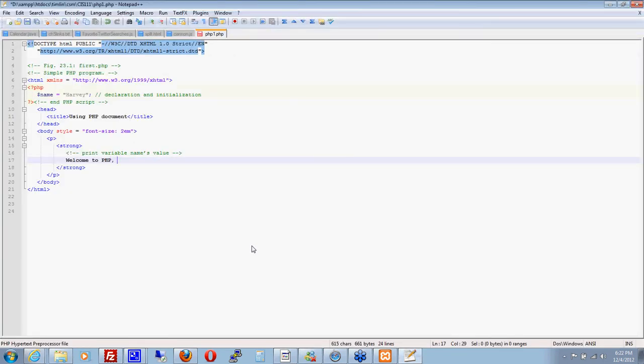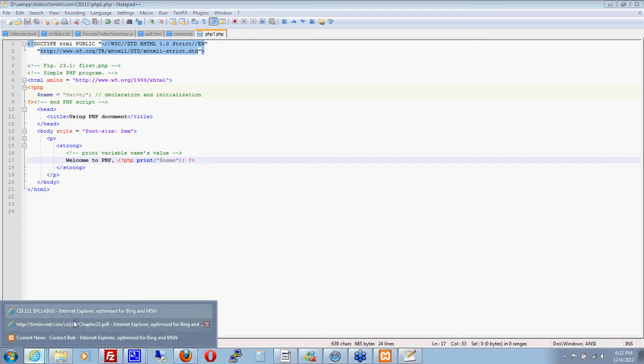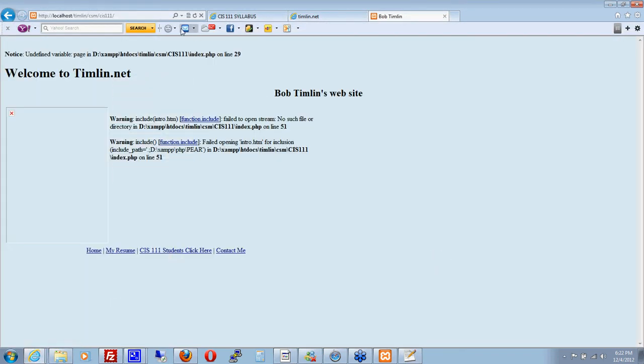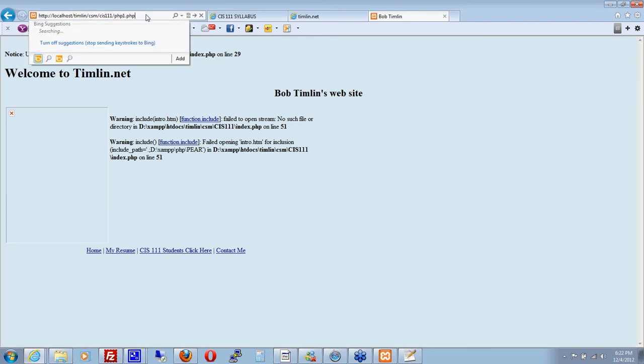I do this here, print dollar name, that should work. Okay, so this is still going, so I'm not going to be able to, but I'm just going to type in up here php1.php. Okay, so it says, welcome to PHP Harvey, right?